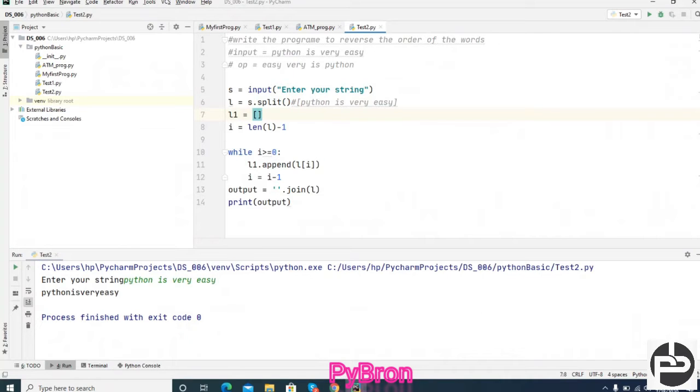Now next i, the length is 4 and it will come to 3, and 3 is greater than or equal to 0. Yes, l1.append l[3]. The third element will be the string easy. Yes, it is correct only. i is equal to i minus 1.